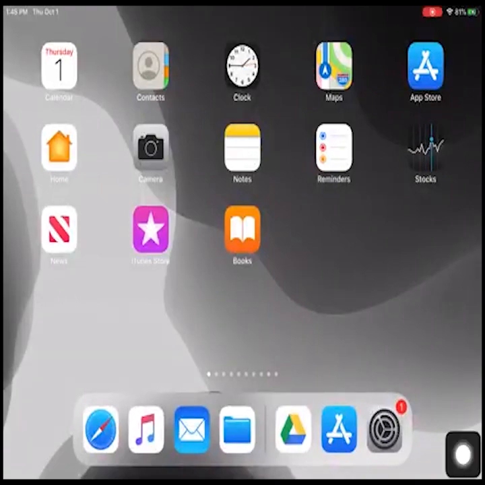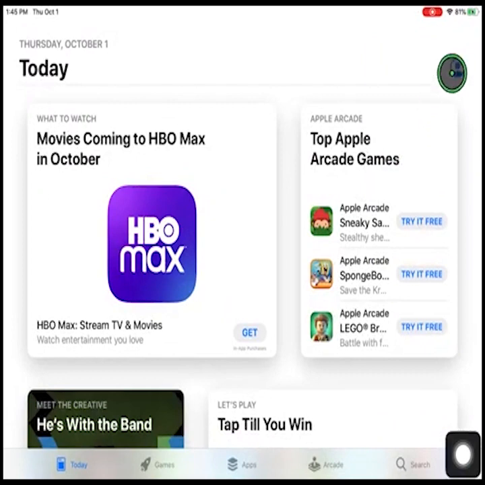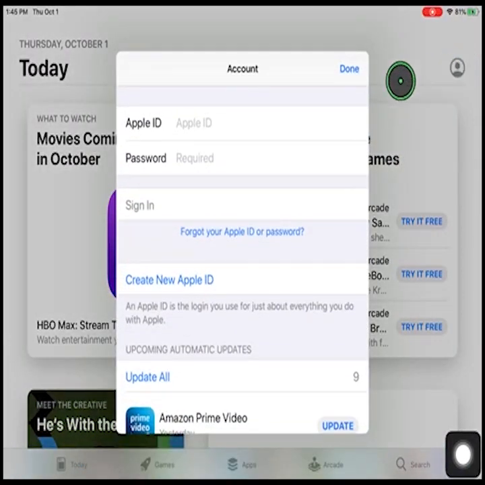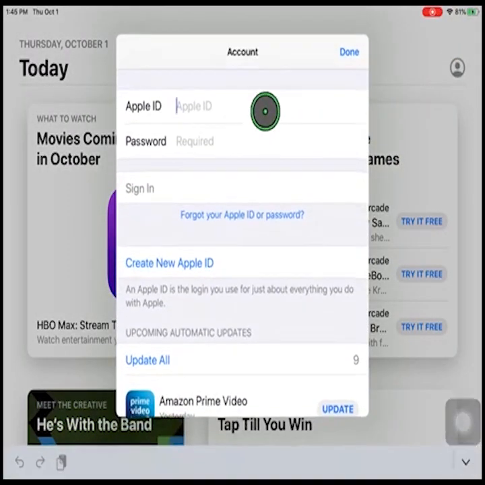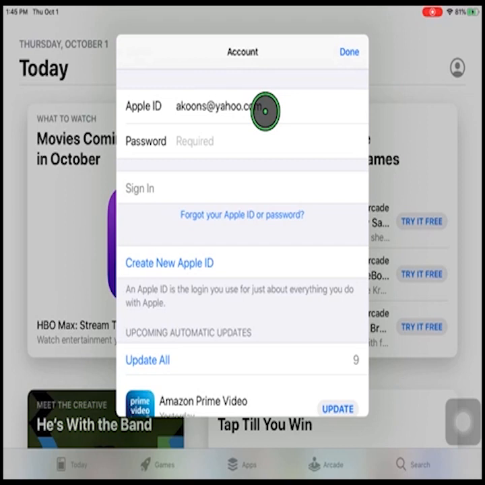To add an app from the App Store, the first thing you're going to need to do is find the App Store app. Click on it, and then click on the icon in the upper right-hand corner. Enter your Apple ID, followed by your password. Once you're done, click Sign In.